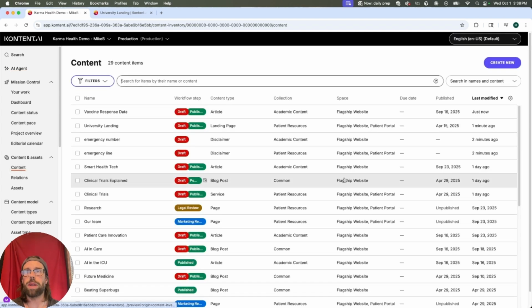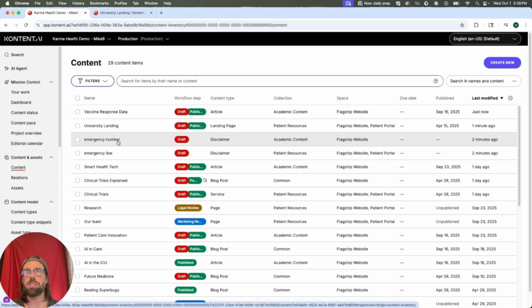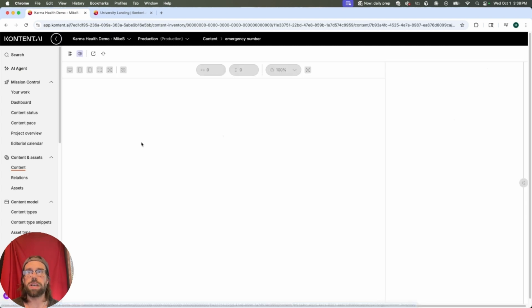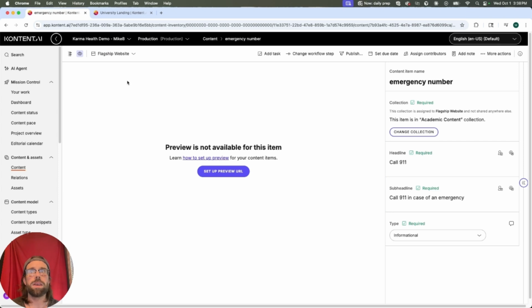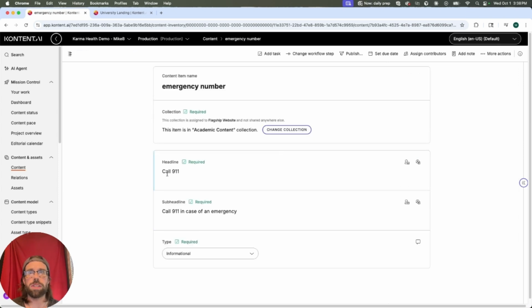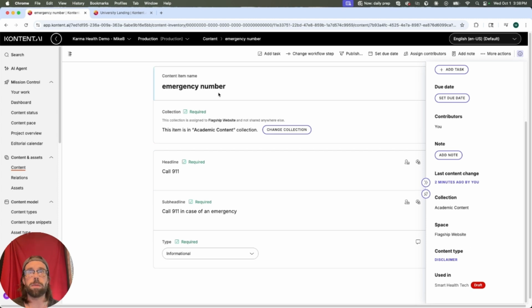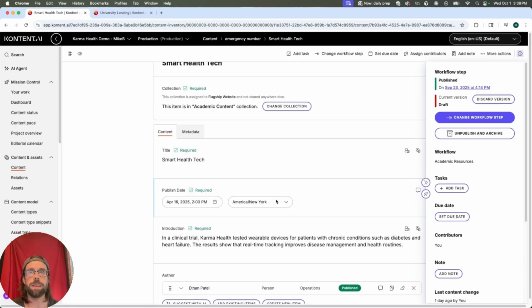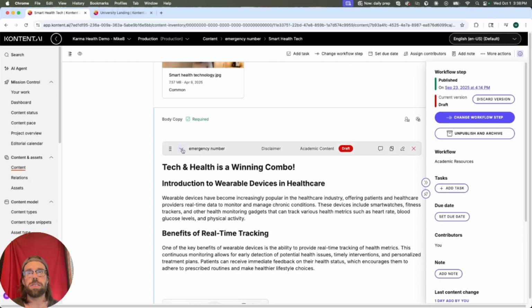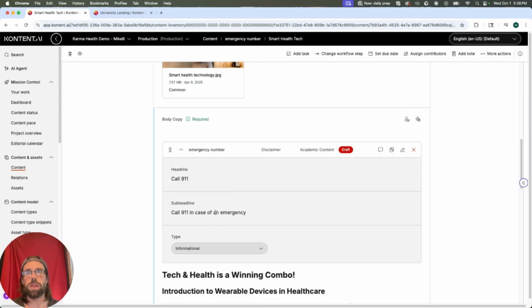Let's just go make sure. I know that we have some linked items, which are emergency number and emergency line. We'll take a look at emergency number. I don't have preview set up for it. We can see call 911. That's excellent. We can see that the emergency number is used in another article called Smart Health Tech. This just shows in reference to that emergency number linked item.